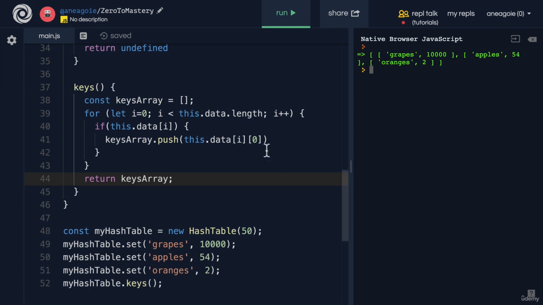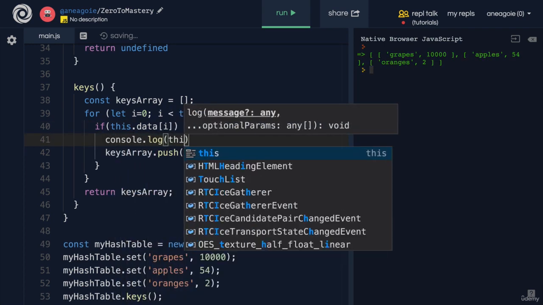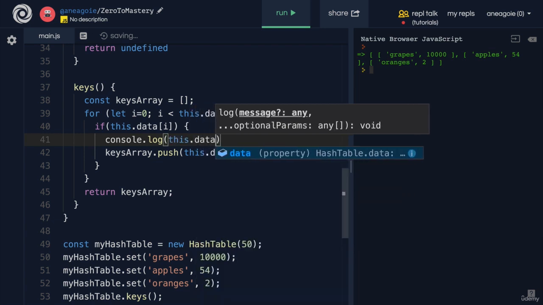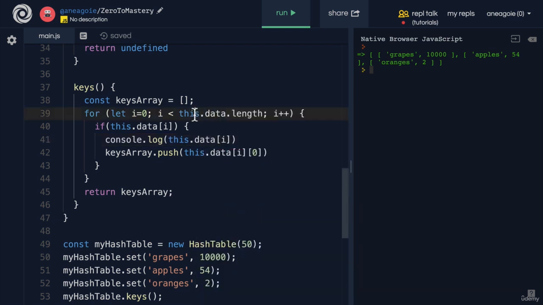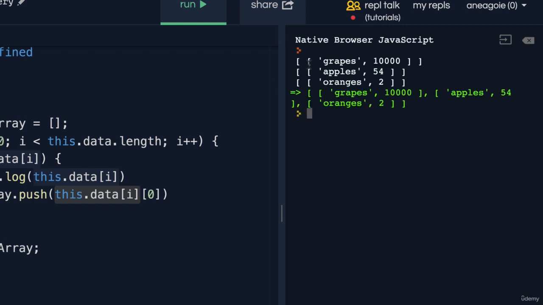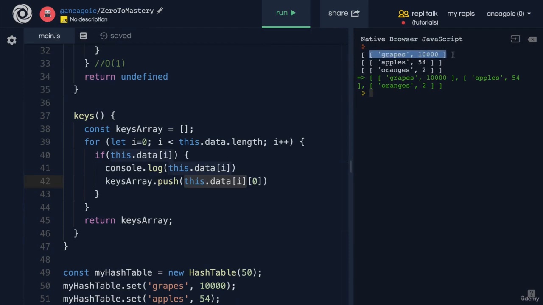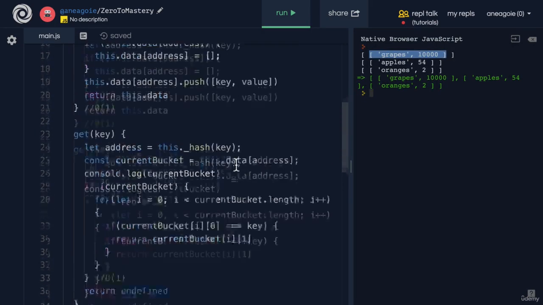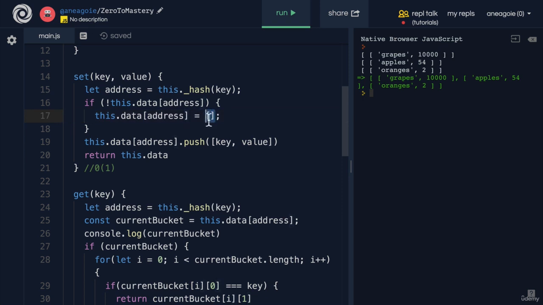That's fantastic, but I just wanted grapes, apples, and oranges. To see what's going on here, let's console.log this.data I, which is what we're doing here, what we're pushing. And if I run this, we see that we get arrays within the array. Because remember, we have one massive array, and each time we create a new shelf space, we have to have a new array that we create and we push into that.